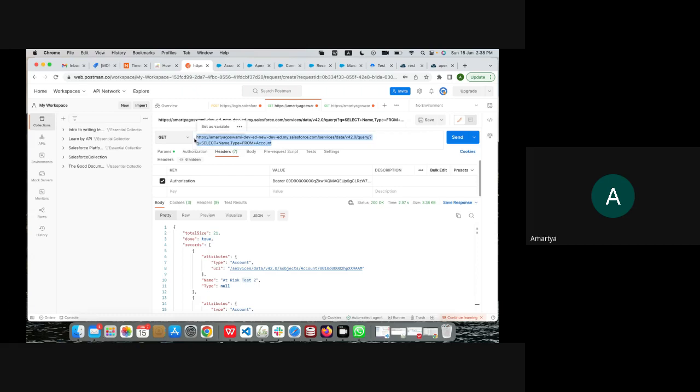But if we are writing any class, then how will that URL work? What URL do you have to provide to your end user, like the external system? That is what we are going to look into right now.